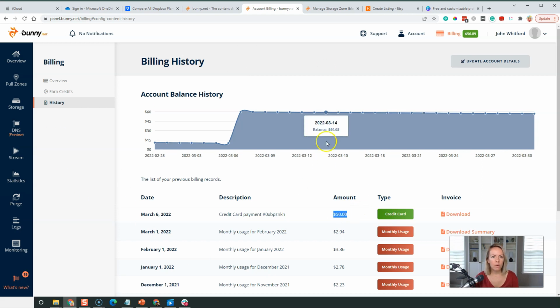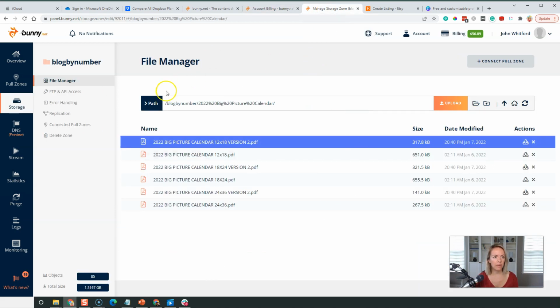Okay, so once you have your cloud storage system where you want to upload your files to, for example, I have these files under bunny.net. They're my big picture calendar files. So they're all PDFs. You can see they're different sizes. In Etsy, I can't upload all of them because there's 6, and in Etsy, I only have space for 5.